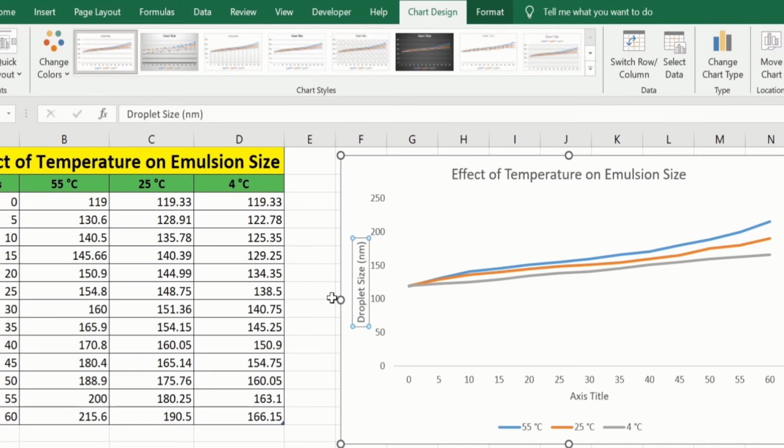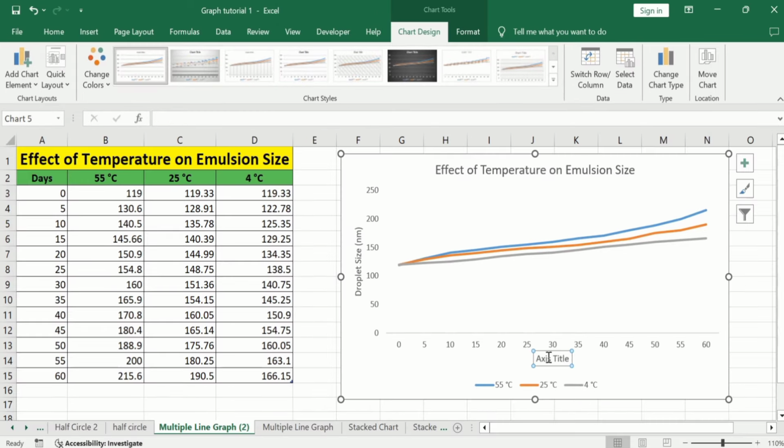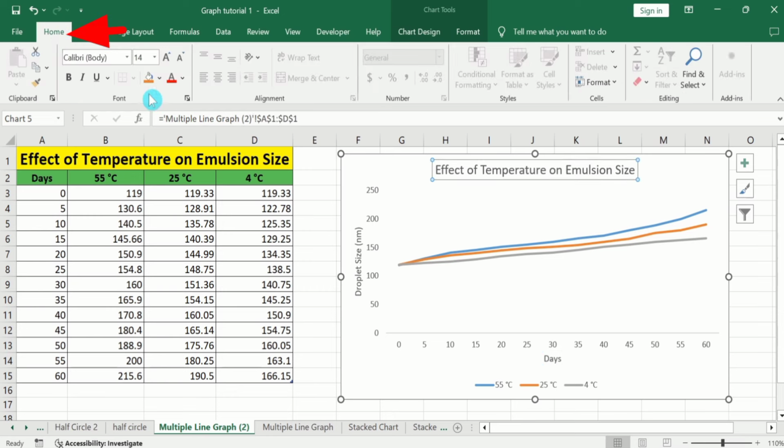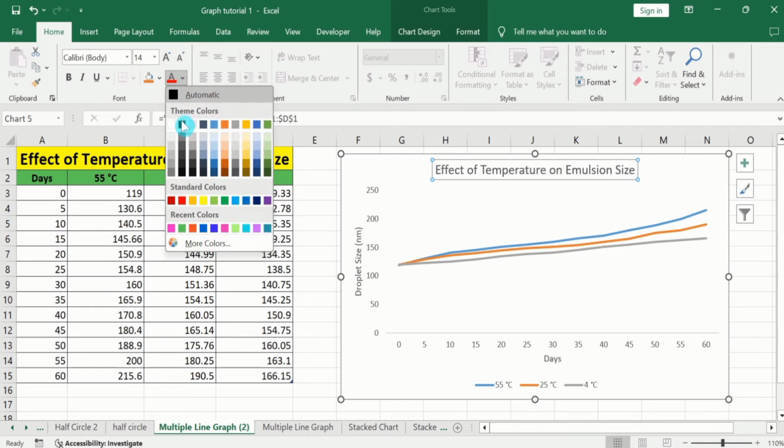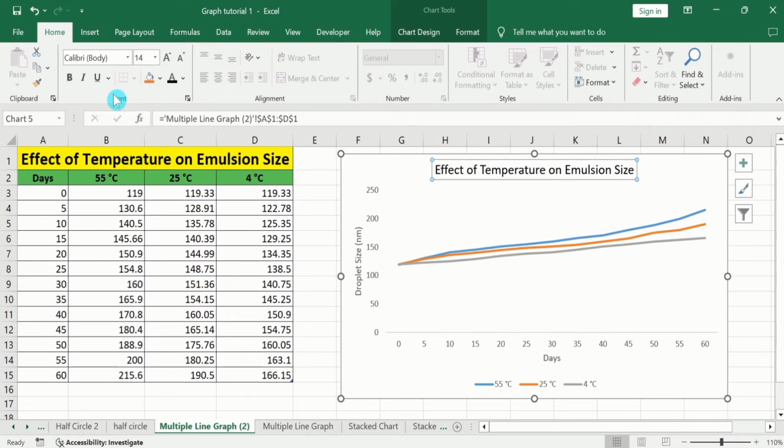Now select x-axis, put equal sign in formula bar and select the cell which contains title. Press enter. Now select this title, go to Home tab. From here I will select black color, bold this text and change the font size.